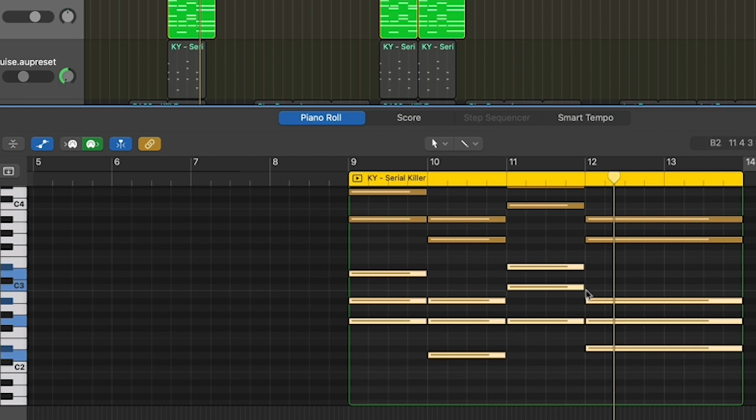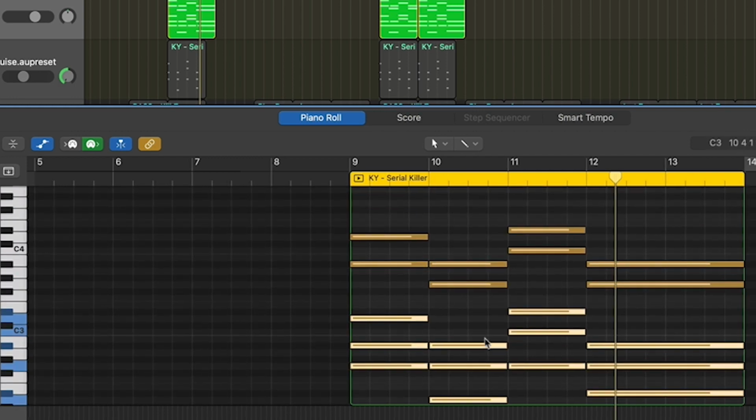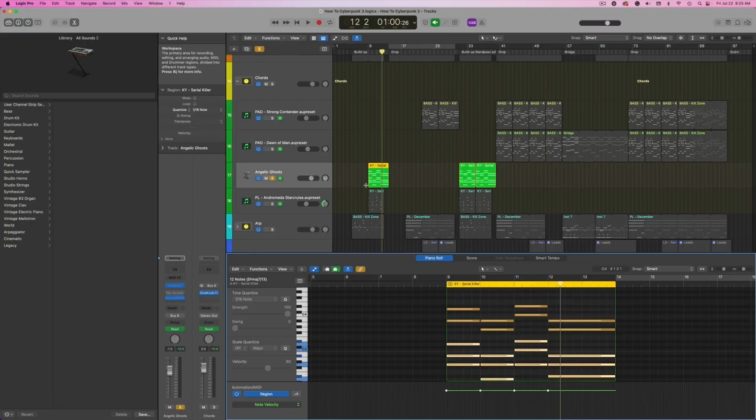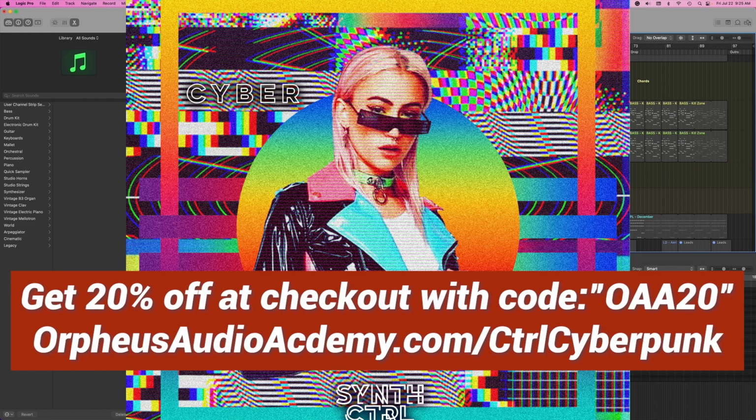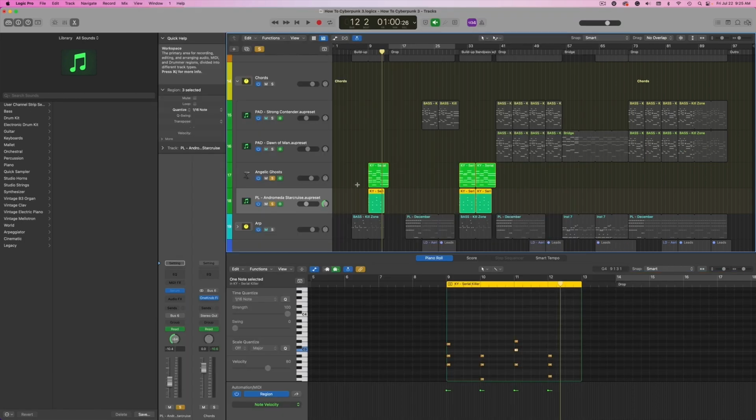And then I just took the top two notes in all these chords and moved them up an octave to make a bigger, thicker sounding chord. And then I also layered in some plucks here using the Andromeda Star Cruise preset from Synth Control's Cyberpunk pack, and it sounds like this.